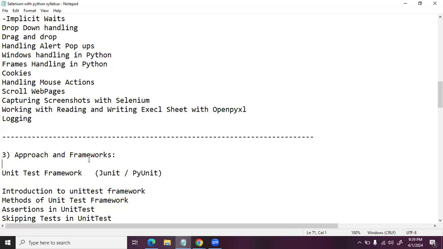Unit test framework, PyTest framework, BDD, data-driven framework. So we are going to see 4 frameworks. Okay. PyTest is like TestNG in Java. Unit test is like JUnit in Java. And data-driven is the same name. And BDD Cucumber is the same name. So these 4 frameworks we are going to see in Python.